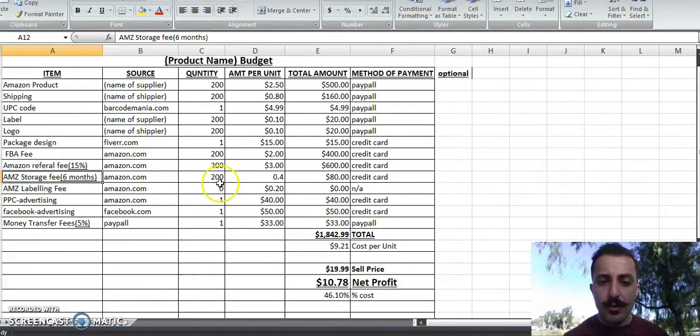Storage fee, Amazon does charge 40 cents per item. That's only for 6 months. I've never had an item stay longer than 6 months. I don't know what they charge after that.